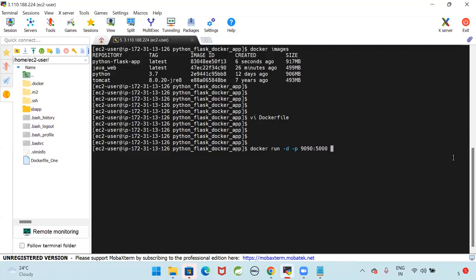Docker run -d -p host port:container port. Host port is 9090. Instead of 9090, you can give 7070, 8080, or 1111 also, no problem. You can give anything. The left side value is your wish, whichever port you want to open in your host machine. The right side port you cannot change. That is 5000, the container port. The Python application will run on port 5000.